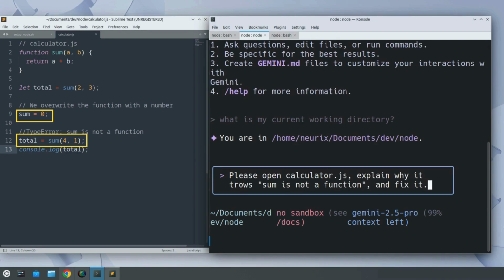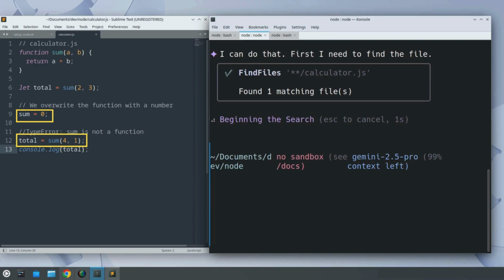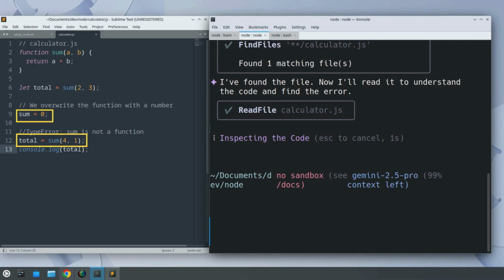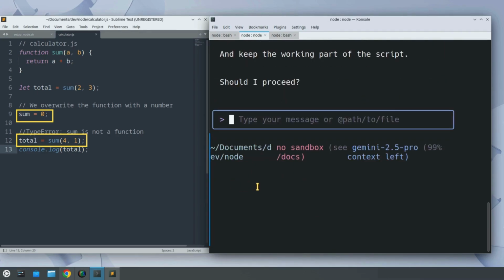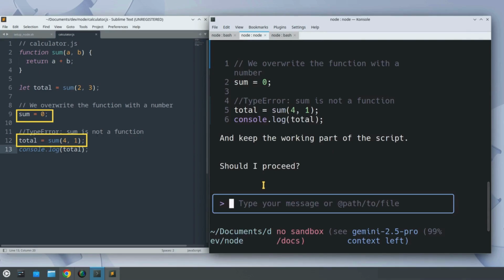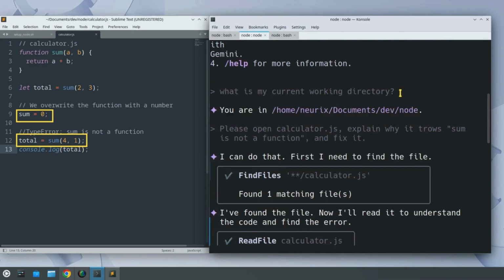As soon as we press enter, Gemini-CLI begins its reasoning process: defining the current context, beginning the search, inspecting the code, investigating the error, analyzing the root cause. As you can see, it reached a step where it needs our feedback, namely asking, should I proceed? Let's scroll up to see the process.